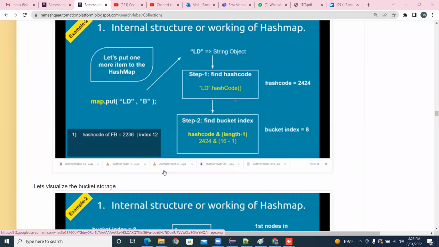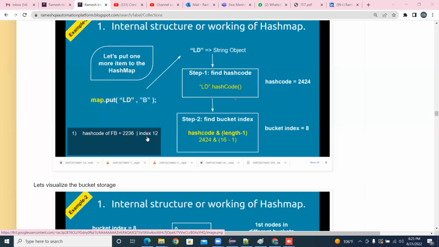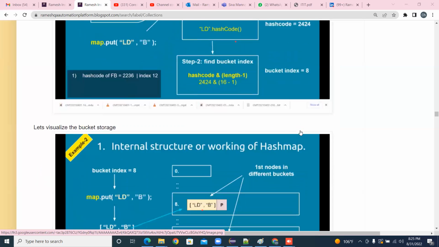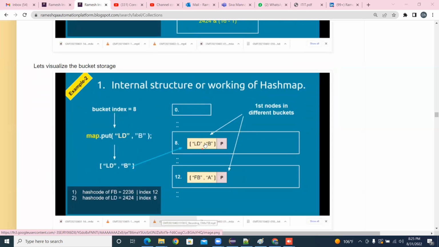Now what will happen? The first key-value pair is in the 12th bucket. Now the second key-value pair is going to be stored in bucket index 8. It's stored here, so this is one linked list, and this is another linked list in the second bucket.